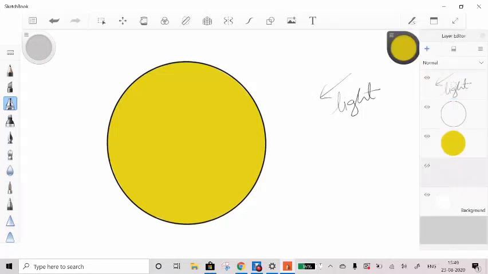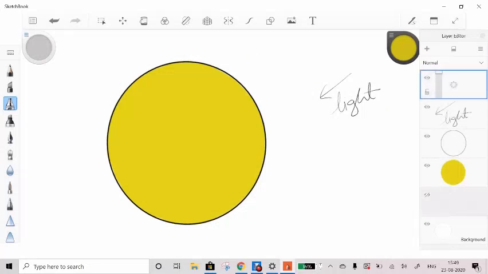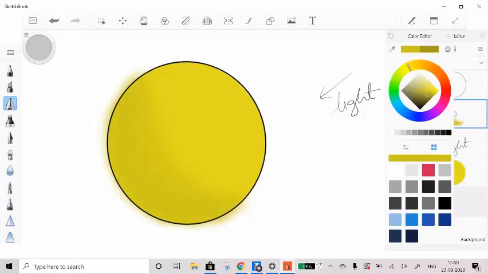First of all, we'll be creating another layer, and you can adjust the size. So right now we are just shading in a bit darker tone and a little bit more dark.